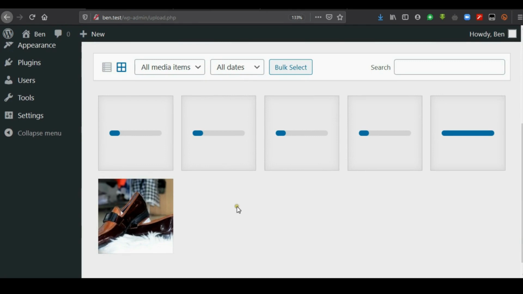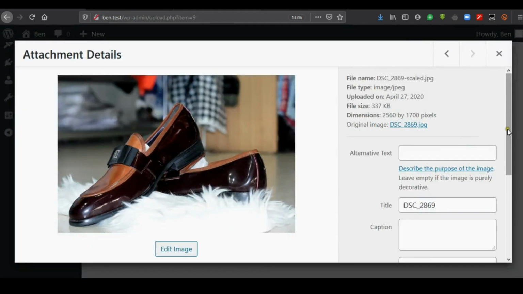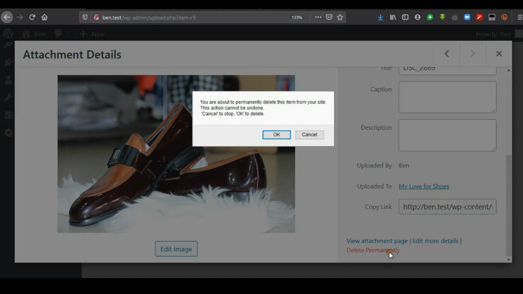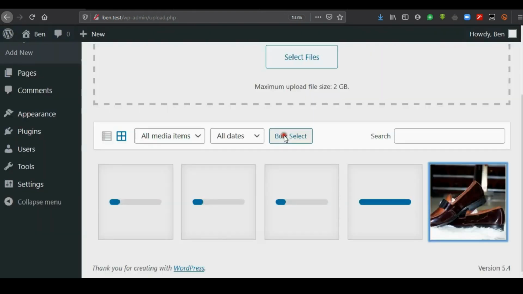So we have the files being uploaded here, and that is how we use the media library. If you also want to delete content, then of course you can go to delete permanently, then it goes off from your dashboard and from your database entirely.